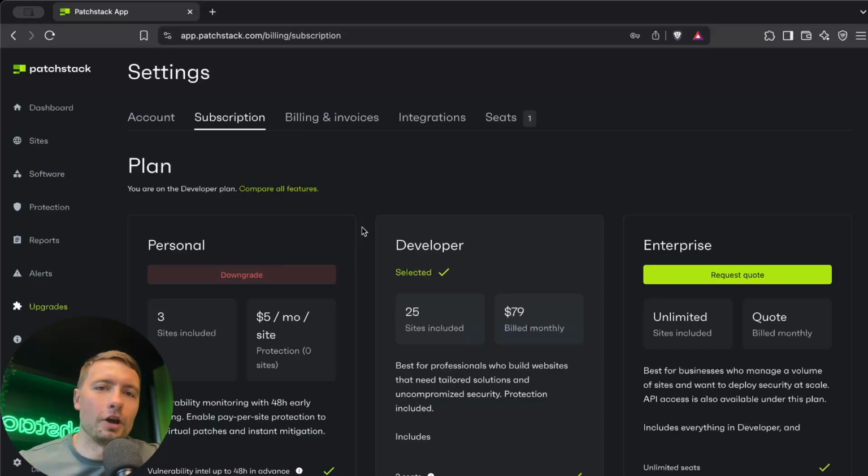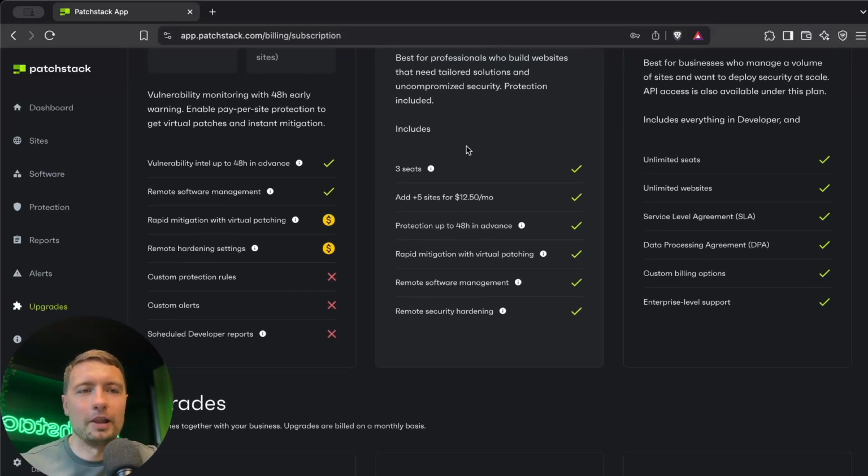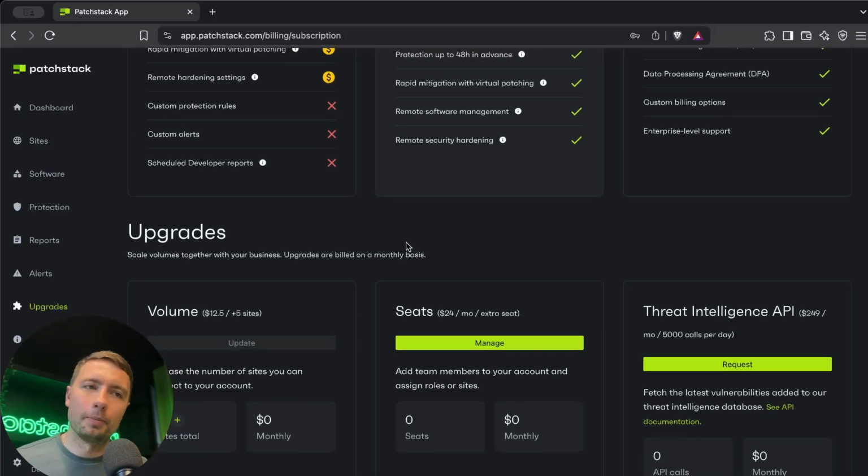When you head over to the upgrades page, you can extend your plan. For example, the developer plan comes with 25 site slots. If you want to increase the volume, add more sites, then we have the volume upgrade for that. With the volume upgrade, you can add +5 sites to your account for $12.50 per month.